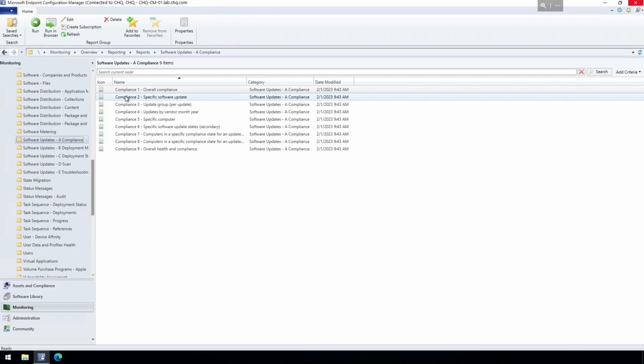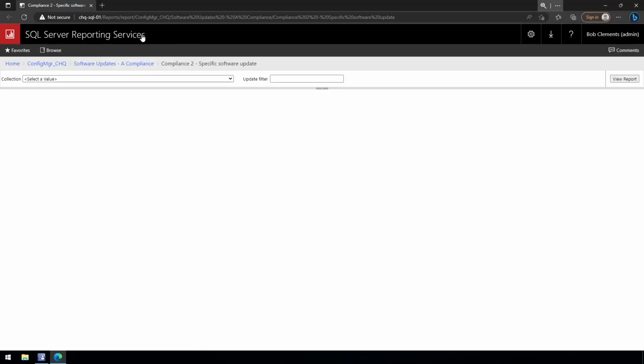and we'll go ahead and run compliance to specific software update. We can right click on that, and I'm going to choose run in browser. The benefits of running it in the browser is you can bookmark this and also run it from a device that may not have the console installed.